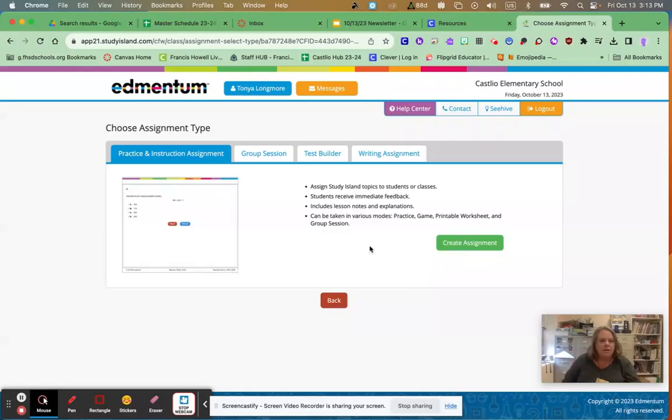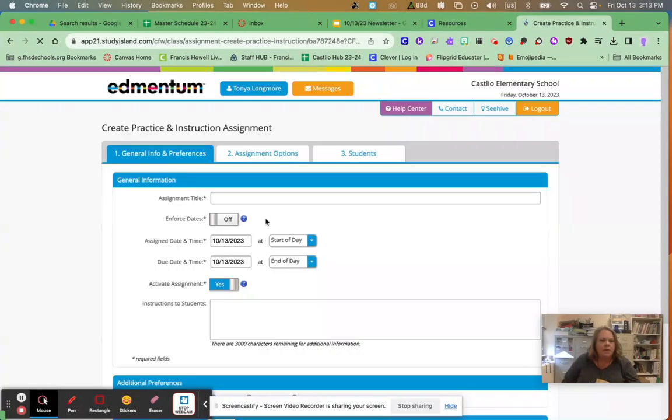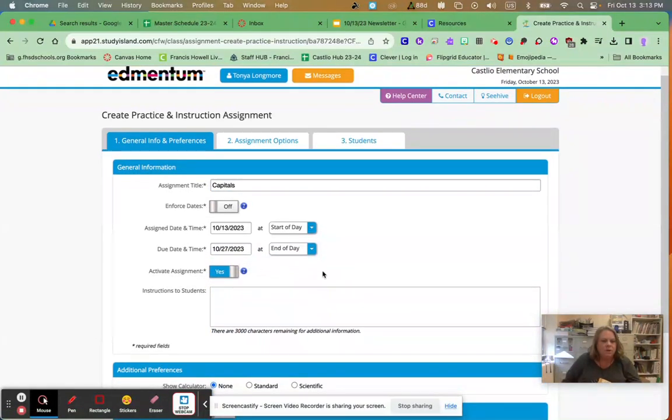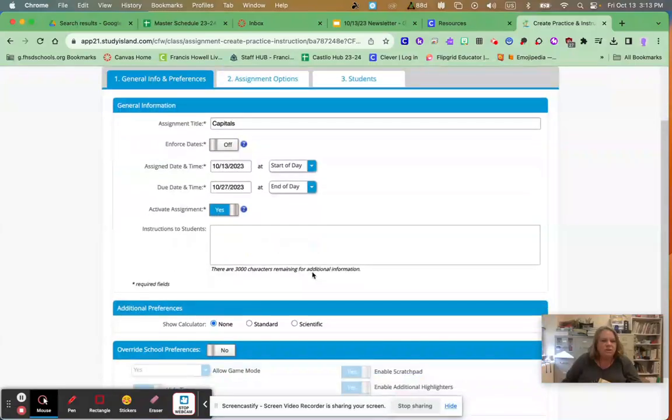I am in second grade, so I want to make sure that I get to the second grade information. So I'm going to create assignment from here. And it goes to here, general information. I'm going to set this up. Let's see, I'm going to have them do capitals. I think that might be good. Am I going to enforce the dates? No. Assign a date, due date. I am going to put this out. Obviously, we're going on fall break, so activate assignment. You want to make sure that that says yes.